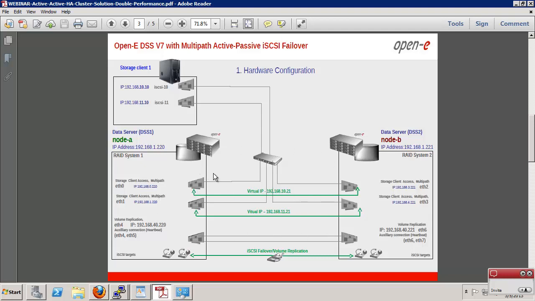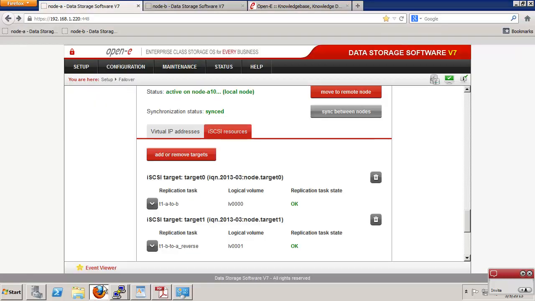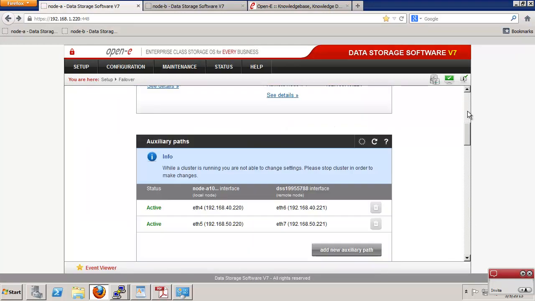Also, both nodes are connected over a 10 gigabit interface. This interface is used for auxiliary connections, as well as for volume replication, which is a synchronous replication between nodes. I also have a Windows storage client, which has two interfaces configured for iSCSI connections, and those two interfaces are configured in the 10.10 and 11.10 IP ranges. Let me show you the configuration of DSS on the web GUI.